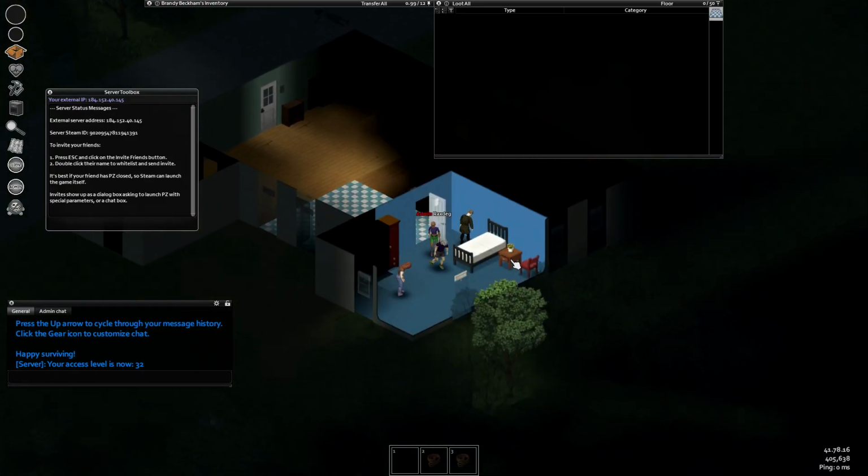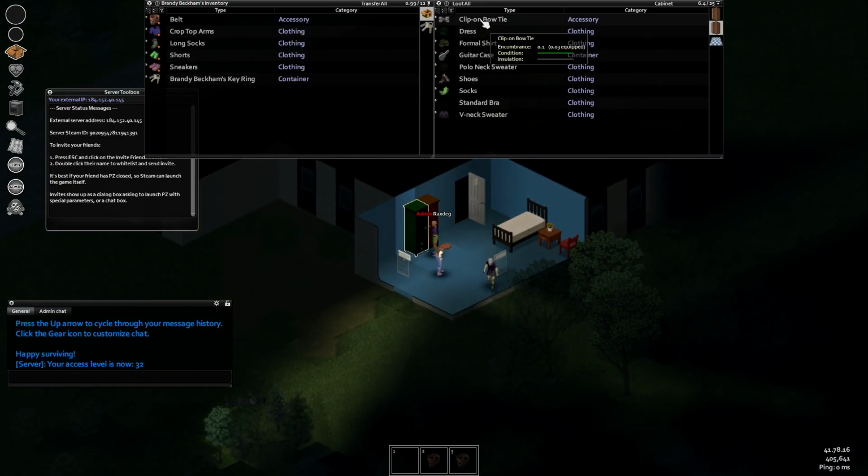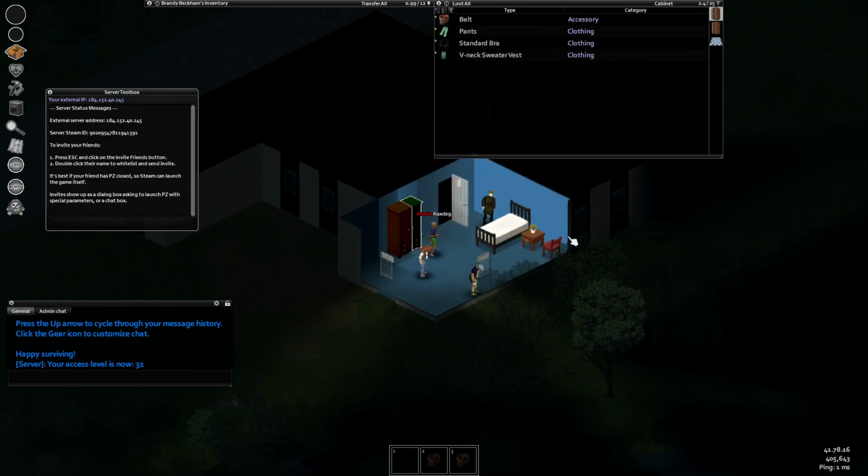Let's check out the bedrooms. Oh, there's a clip-on bow tie. There was a belt. That's rare.